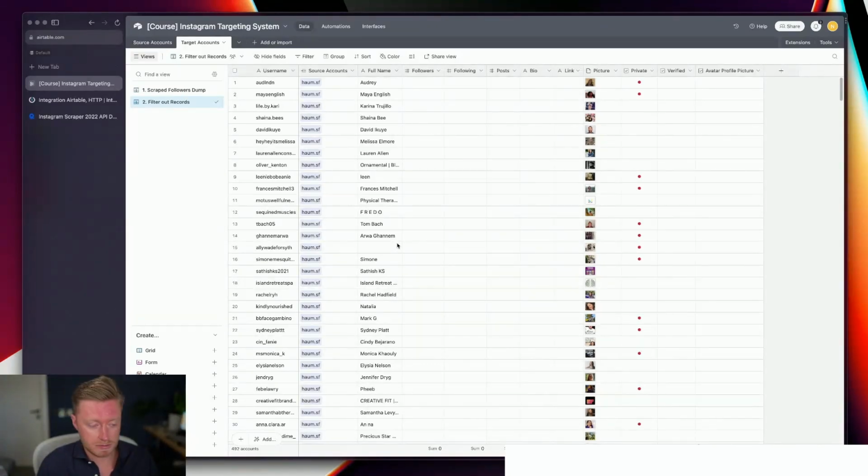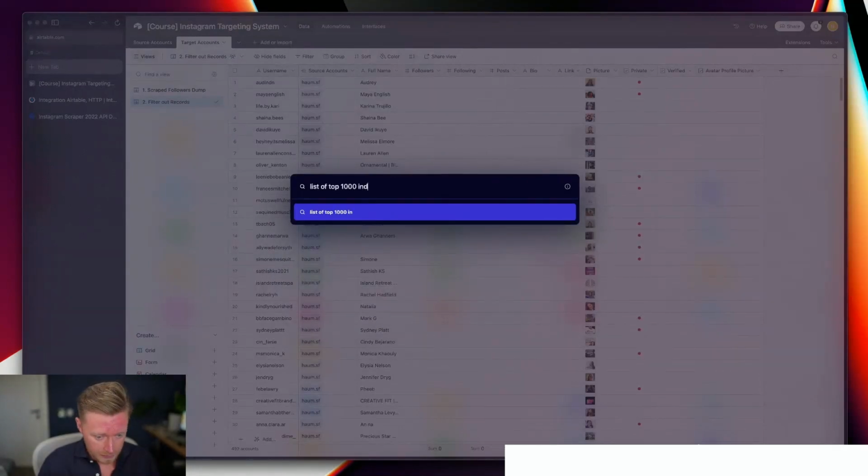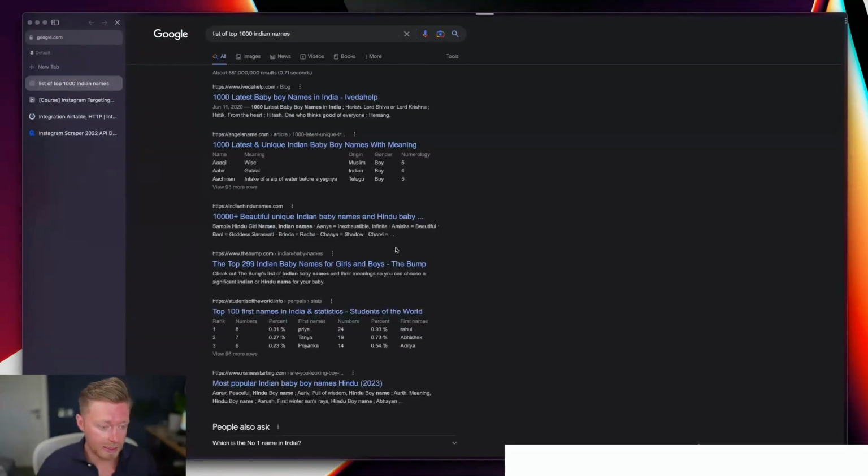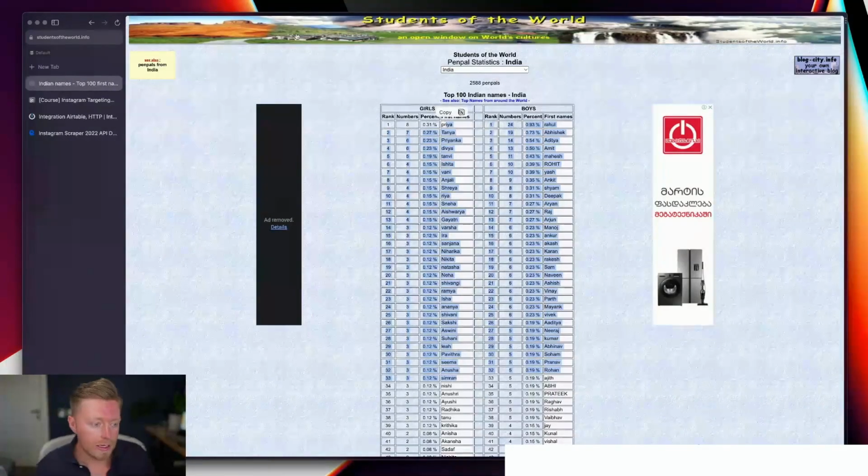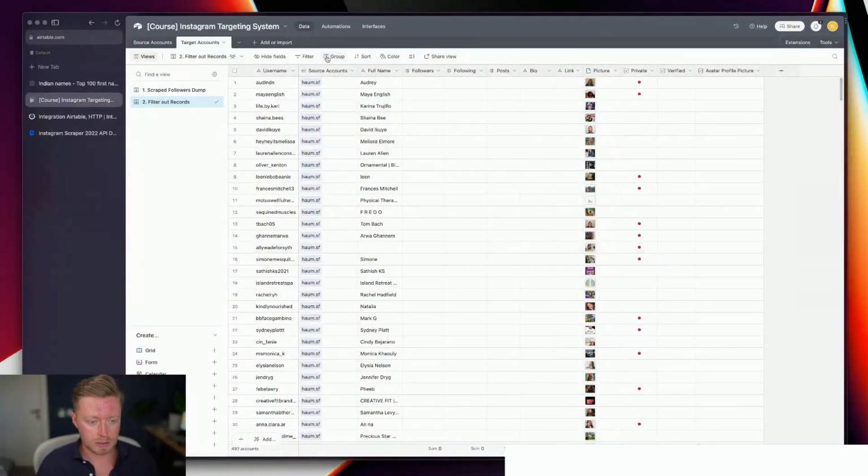So you can look at doing something like a list of the top 1,000 Indian names. I'm not racist at all, by the way. This is purely based on client requests. But yeah, we can just go ahead and put in the top 100 first names in India. You know, clearly not Western names. This is just a logical move if our client is saying that they want to target people in the US. We can come over here and start putting in a filter.